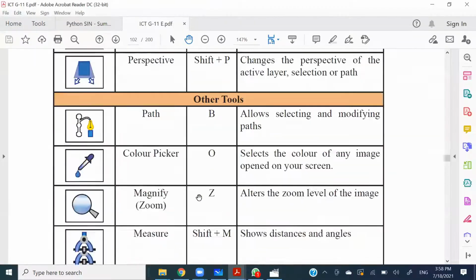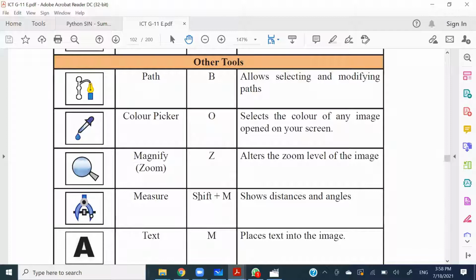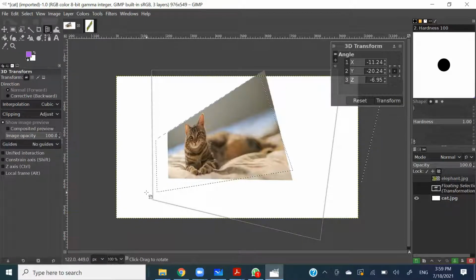And so path, color picker, magnify, measure, and text. Then we need the path tool to select something very sharply.